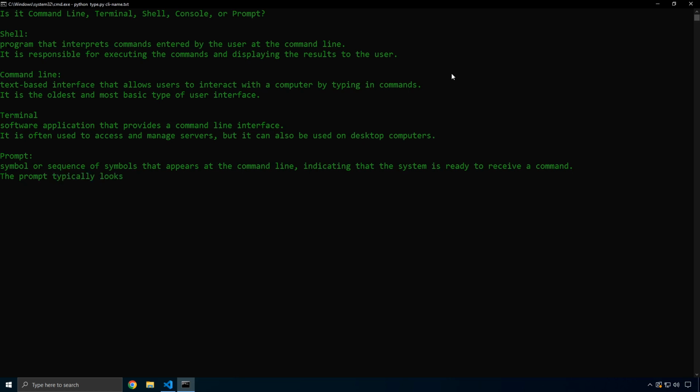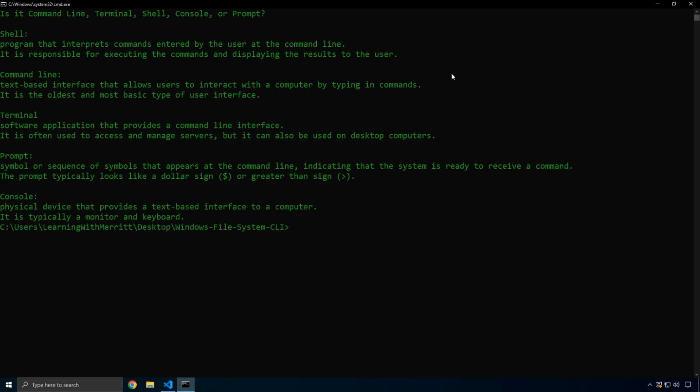A prompt is what tells you that the command line is ready to accept commands. And it's going to look like a $ sign or a greater than sign. On Windows, it's a greater than sign. On Linux, it's a $ sign. And then we have a console. The console is the actual physical device that provides that text-based interface.